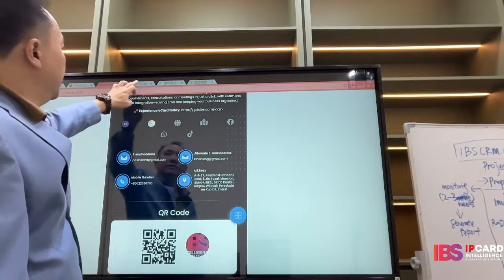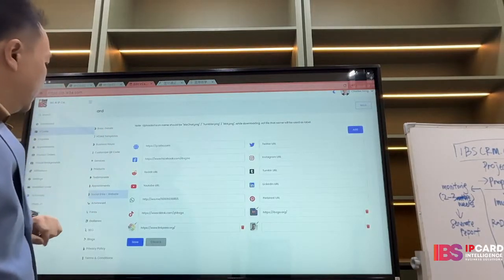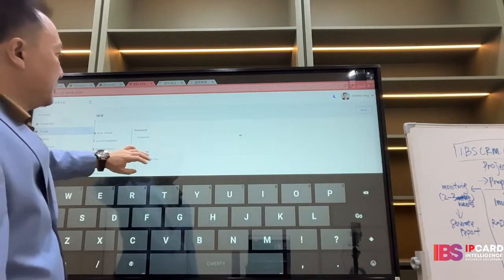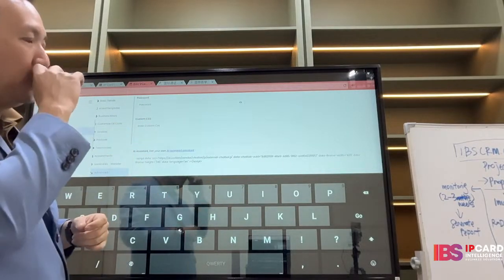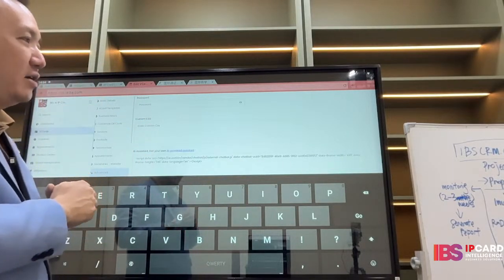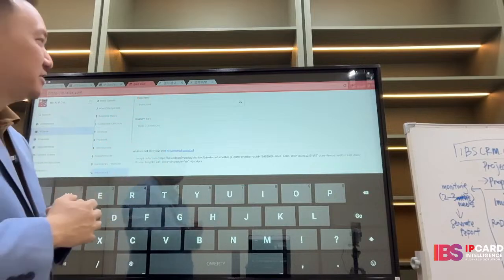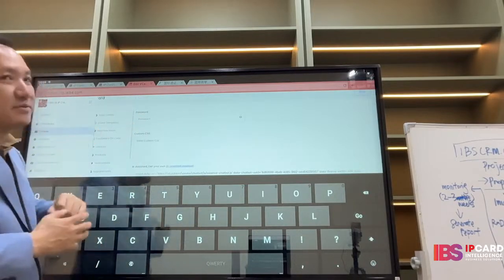So that's how we do it. Okay, let's talk about advanced. Just like I mentioned, this IP card, what kind of special functions does it have? Okay, we have a password function.